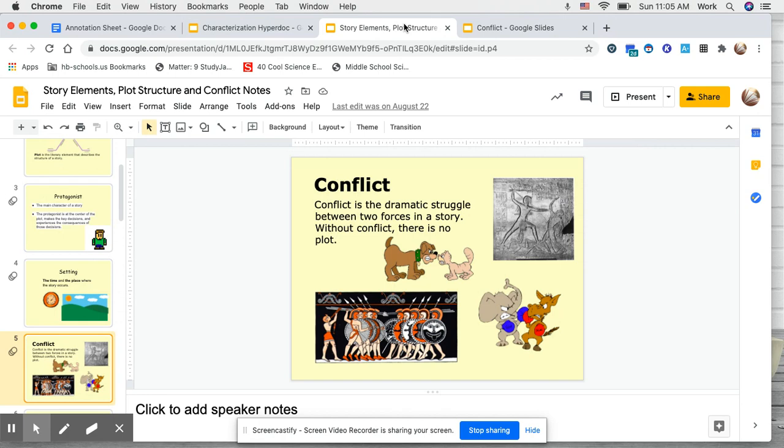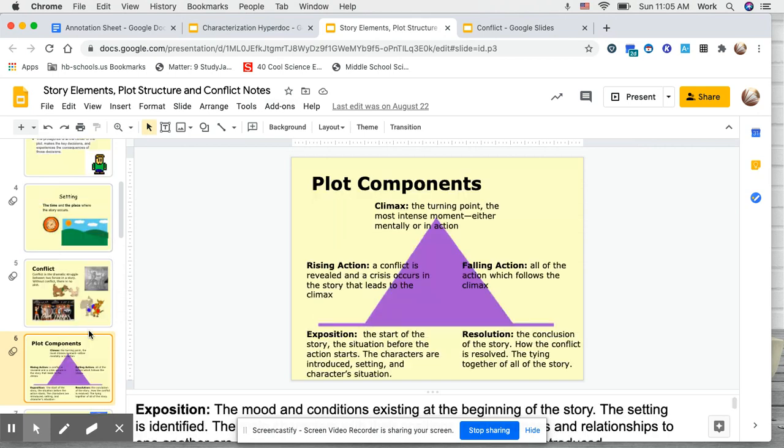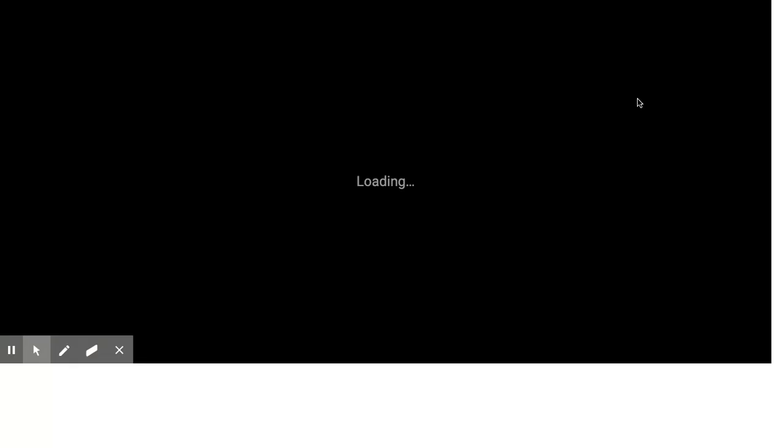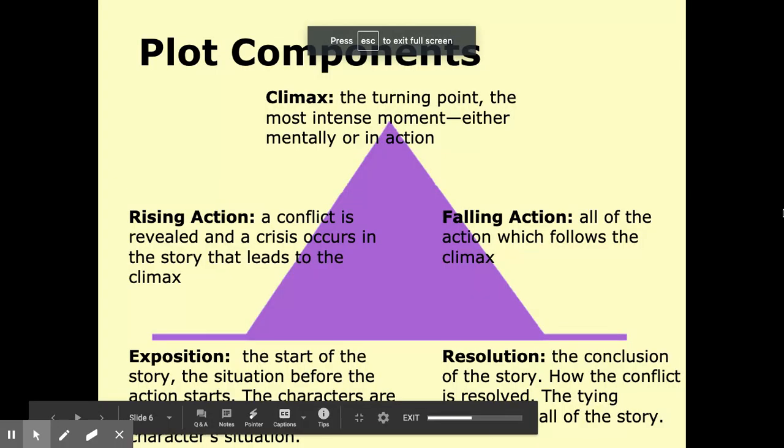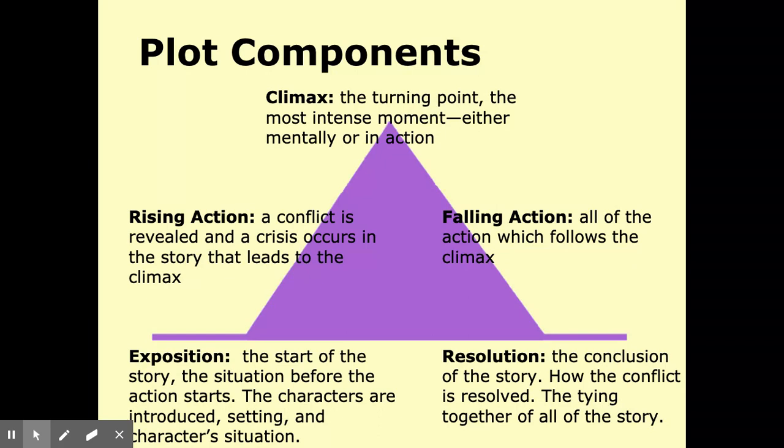All right, the last thing we're going to talk about is the components of plot, our story structure. So if we remember from last year, plot has 5 basic parts: the exposition, the rising action, the climax, the falling action, and then the resolution.